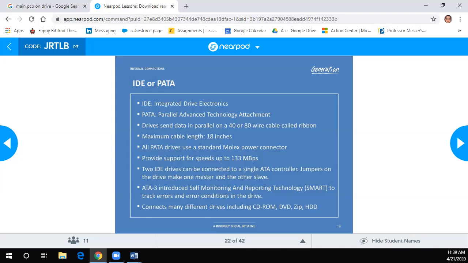Your ATA-3 introduced self-monitoring reporting, which they call SMART, to track errors and error conditions in a drive. And these types of connectors can be used with a CD-ROM, a DVD, a zip drive, a hard drive, usually. The SATA would be for the more modern ones, so the IDE PATA is for the older types of drives. Questions or doubts?